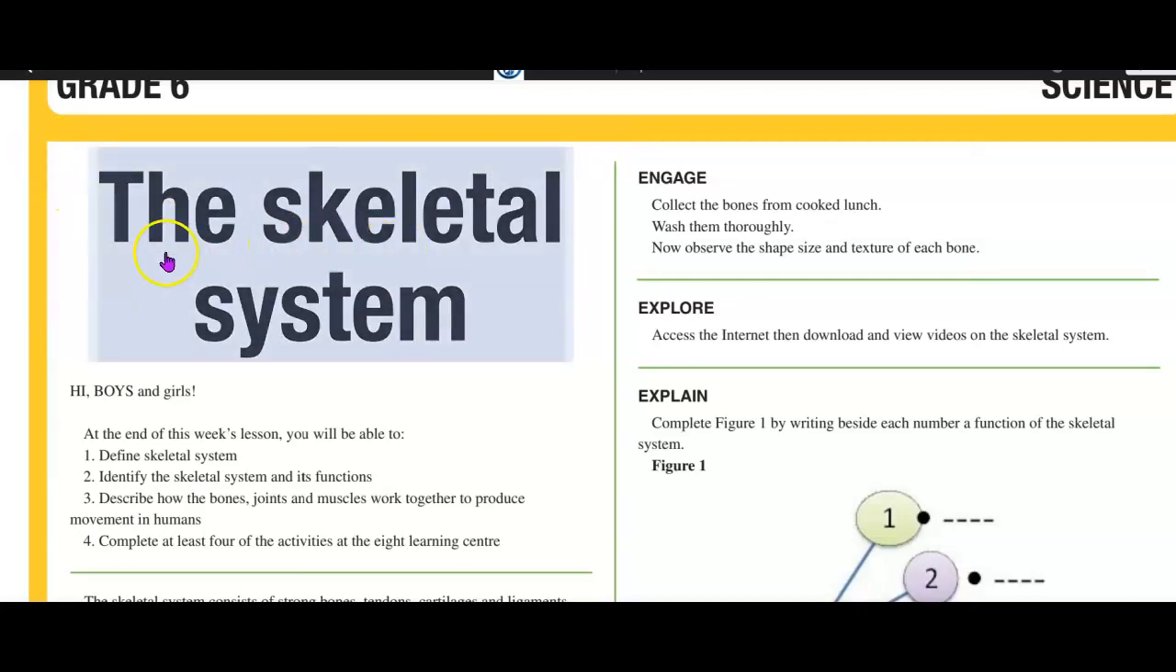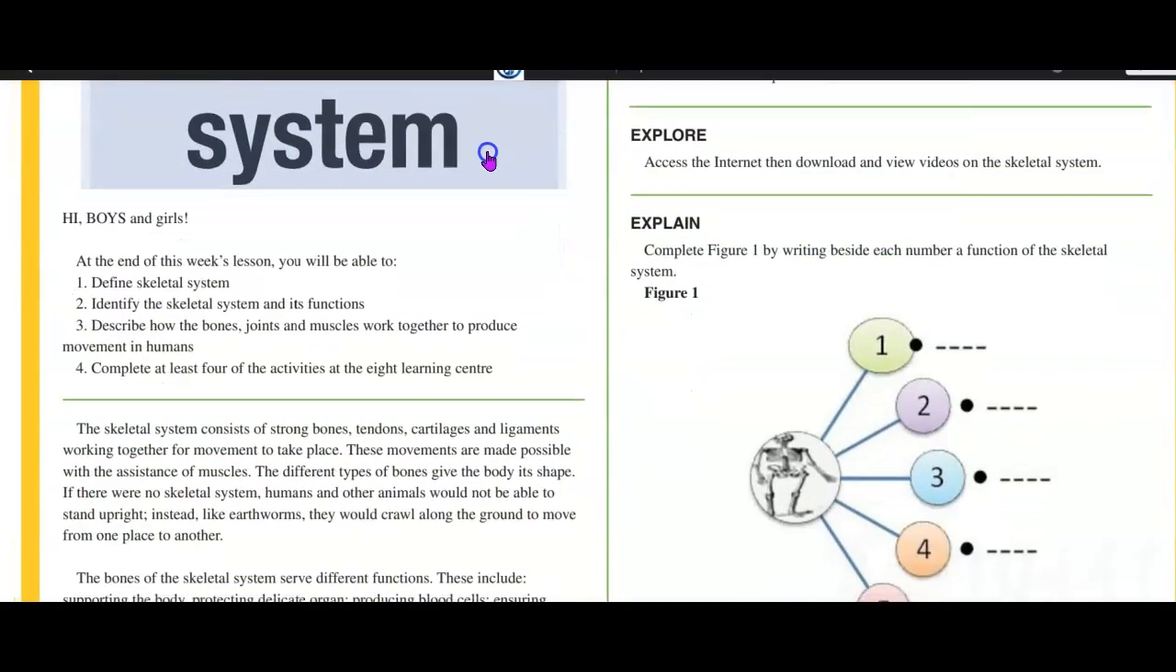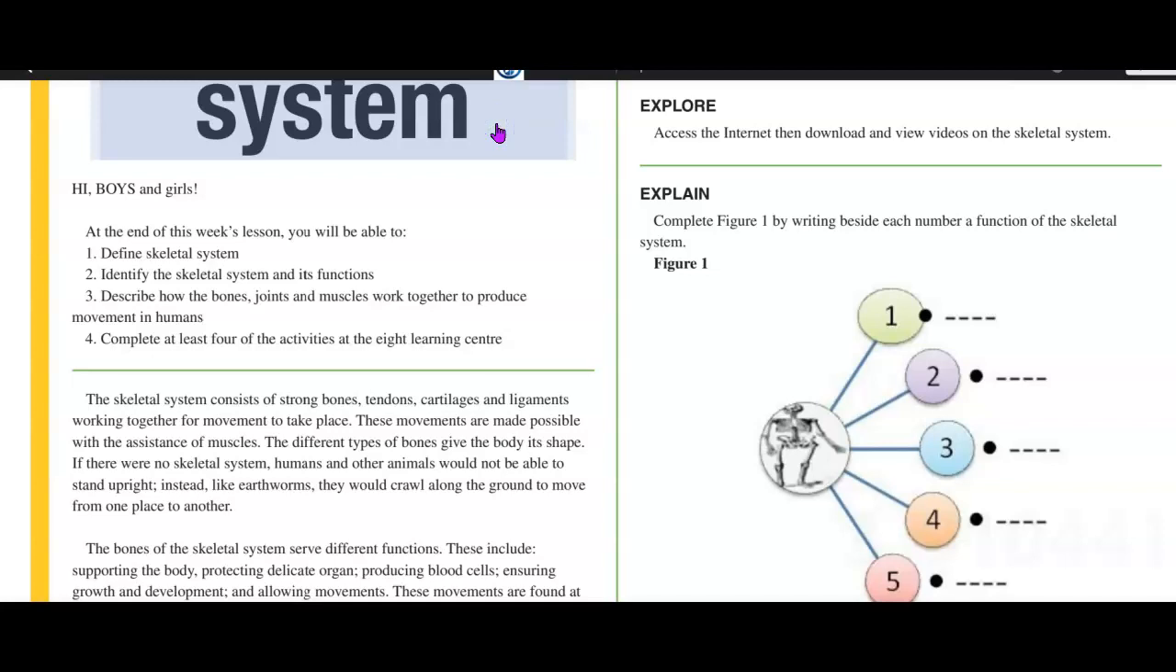Hi, boys and girls. In this episode, we look at the skeletal system. At the end of this lesson, you will be able to define the skeletal system, identify the skeletal system and its functions, describe how bones, joints, and muscles work together to produce movement in humans, and complete 4 of the activities at the 8 learning centers.